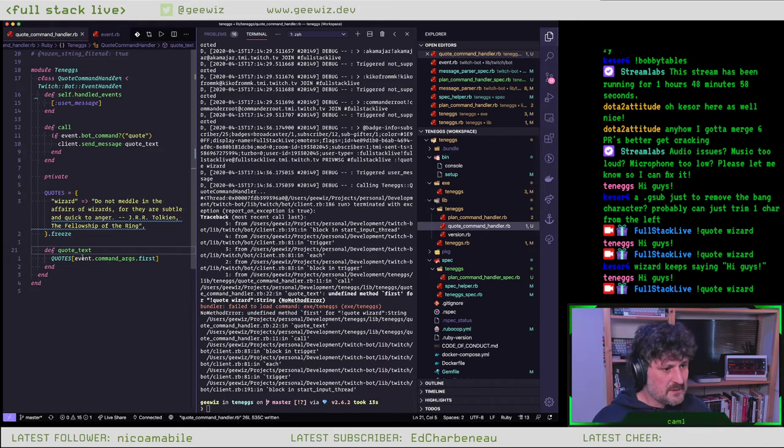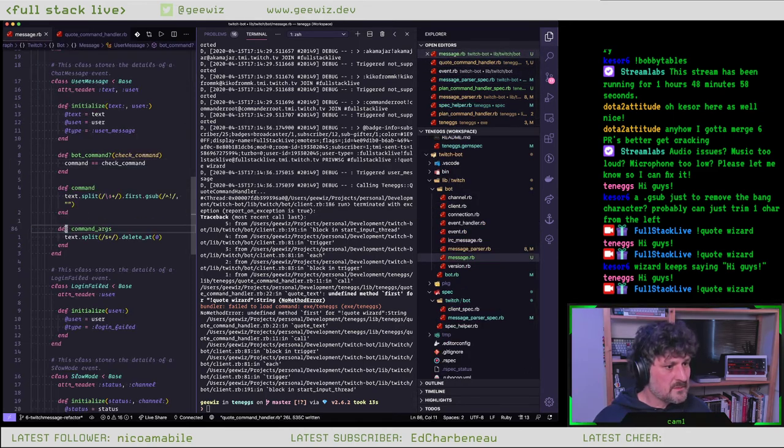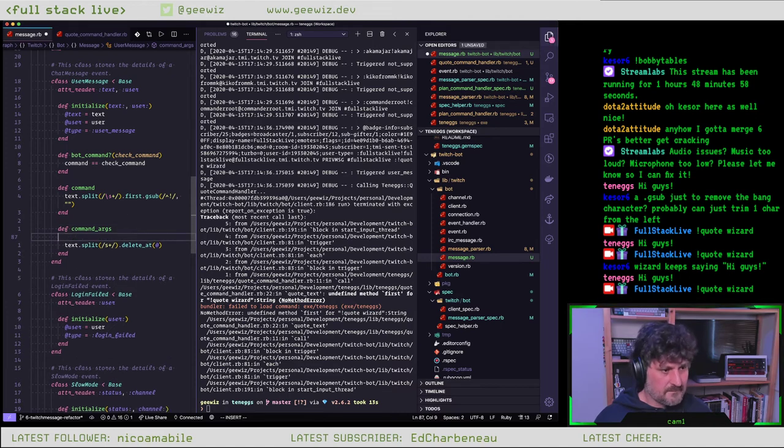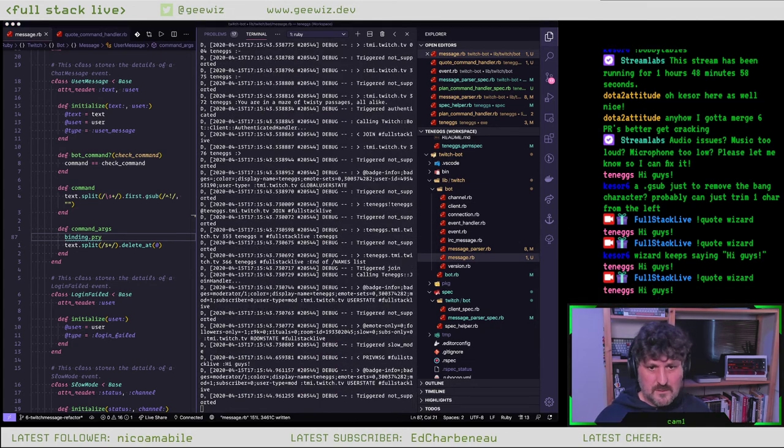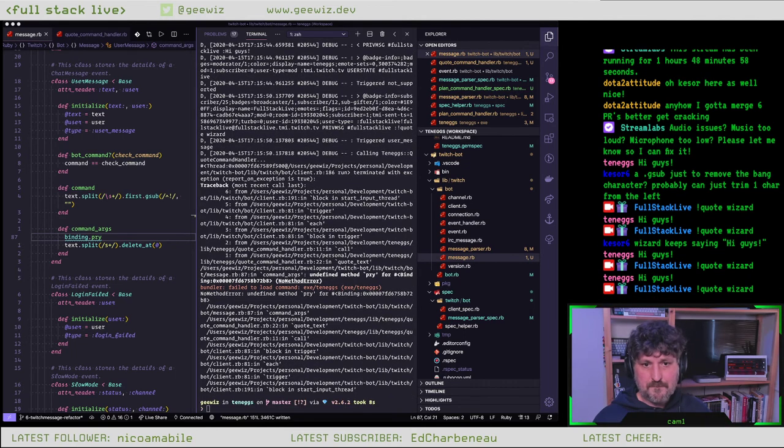Let's find out. So I call event command args, which means my user message or the message itself. We should have different files for these things. So command args. Let's find out what happens. Quote wizard. Oh, okay, I can't use the debugger in production because we are running multi-threaded here. Doesn't even know binding pry in this context, okay.